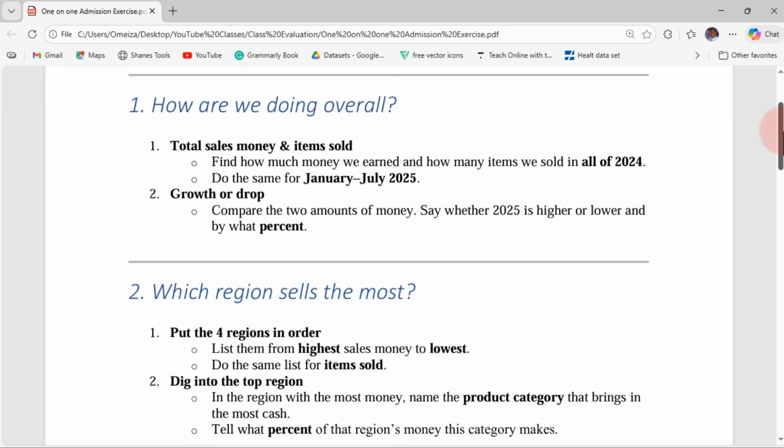Right now, you have to open up your PDF and let us get into the analysis. So the first one here is all about doing the overall KPI. So it says total sales, like money and items sold. Find how much money we earned and how many items we sold in all of 2024. And we have to do the same thing for January to July of 2025. So we're going to be calculating the growth as well, growth or drop. So compare the two amounts of money, or say whether 2025 is higher or lower and by what percentage.